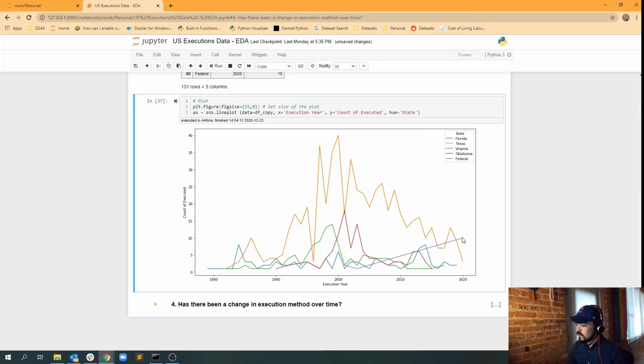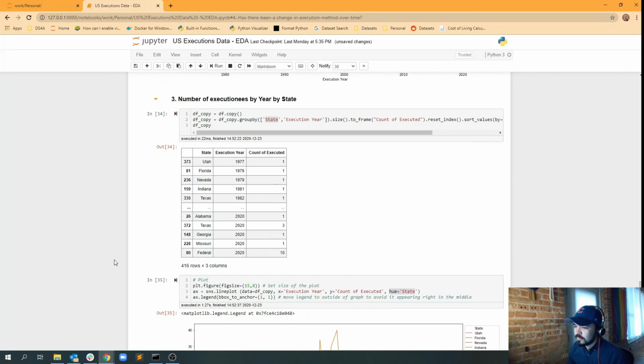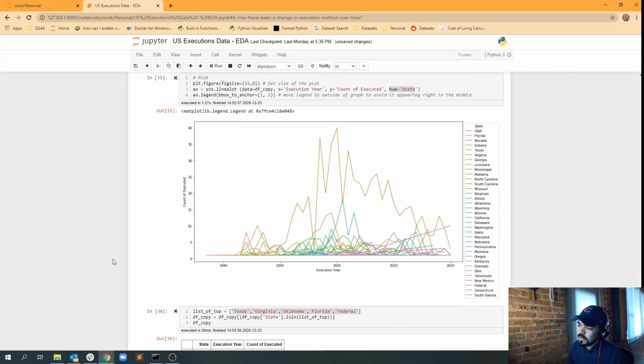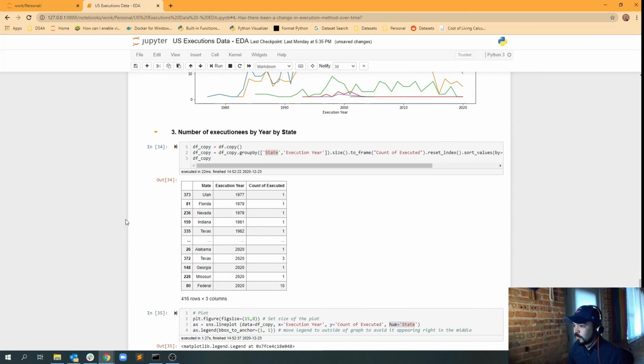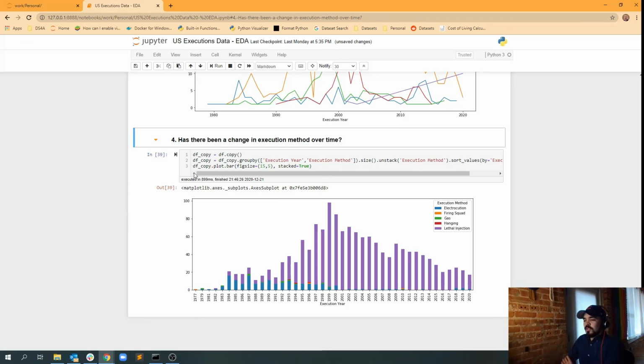So I'm not sure if just at the state level they're being more lenient, but at the federal level they're executing more people, or if there is a transfer between state and federal that's happening. Definitely something we can research further. But that's what I got for that answer. So I guess the answer was number of executionees by year by state. I can read this whole data frame if I wanted to get that for every year. But next question: has there ever been a change in execution method over time?